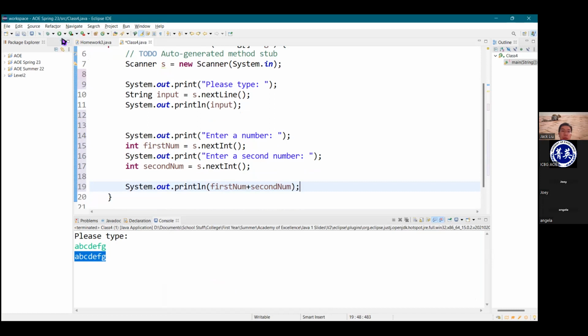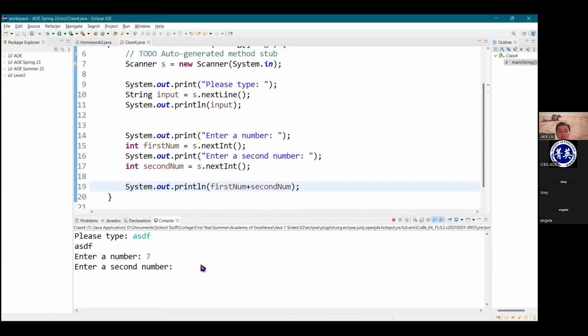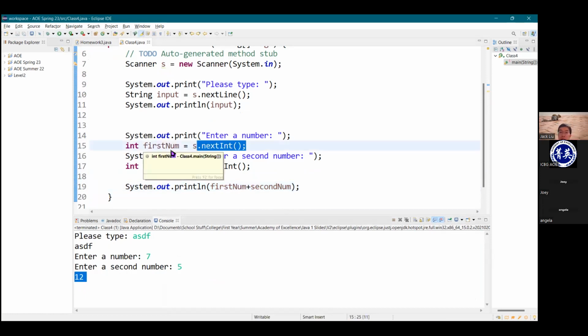So if I run my program now, I see it prompts, and then it just echoes it back out to me. But now here's the new part where it says enter a number. So maybe I do 7, and then a second number, maybe I do 5, and then it prints out 12, right? So here's an example of using nextInt instead of nextLine.